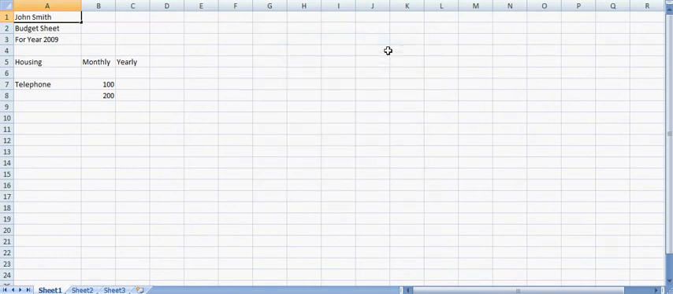Hello everybody. Today I want to show you how to create a sample budget sheet using the Microsoft Excel program.